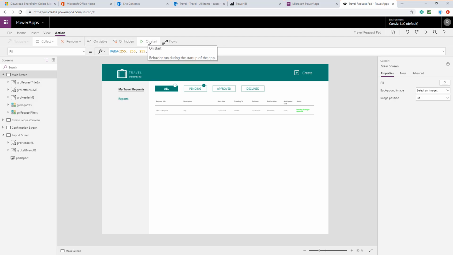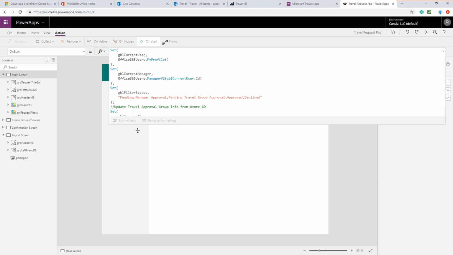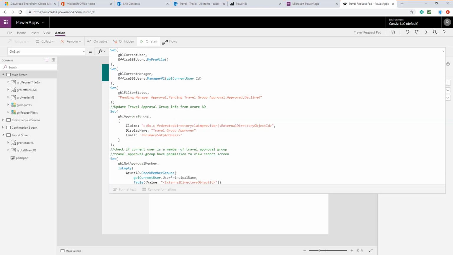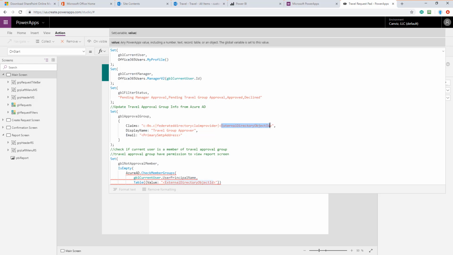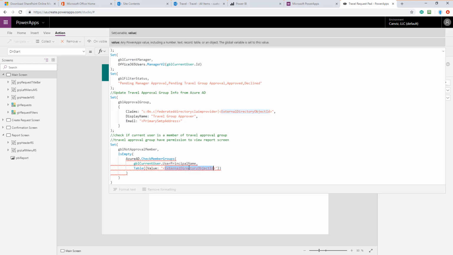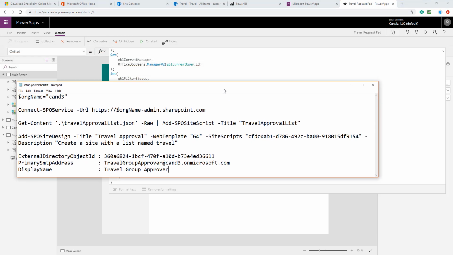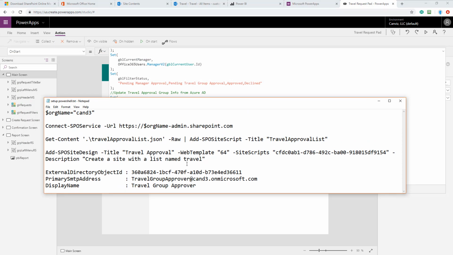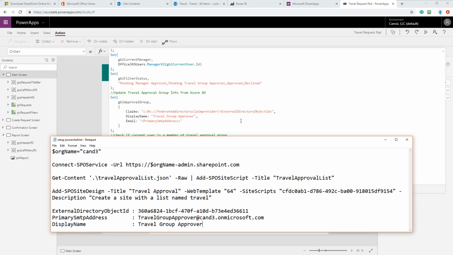Then click On Start button. This allows us to edit the On Start property that you see here. What we're going to do now is replace these placeholders that we see right here, down here, and right here with the values we obtained in previous steps. Those placeholders will get replaced with the values that we got back from the PowerShell script when we created the group. The first value we need to replace is the external directory object ID.